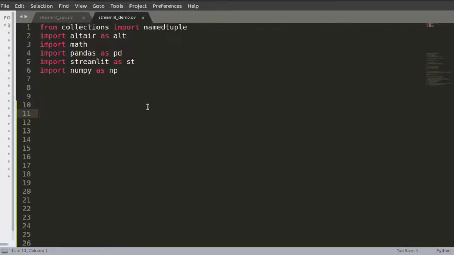Hi friends, today we will talk about Streamlit. What is a Streamlit framework and where can we use it?